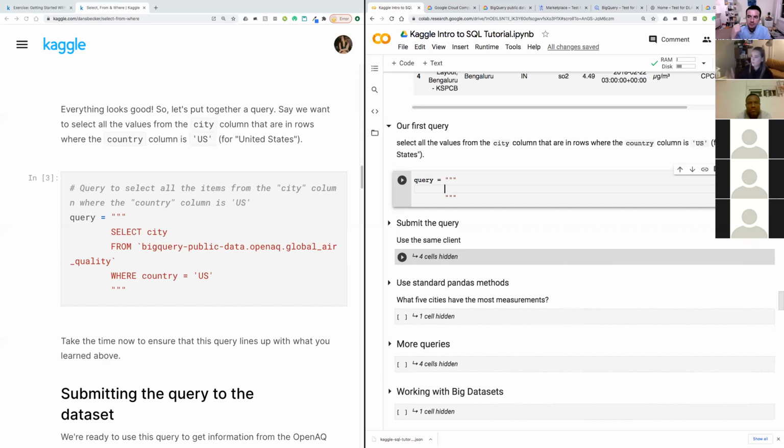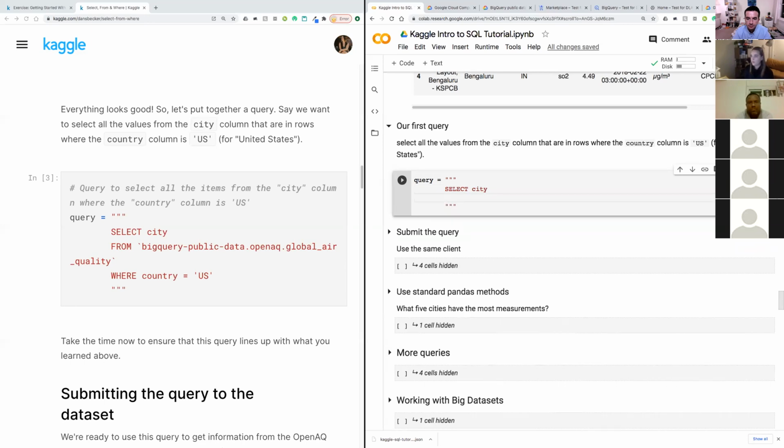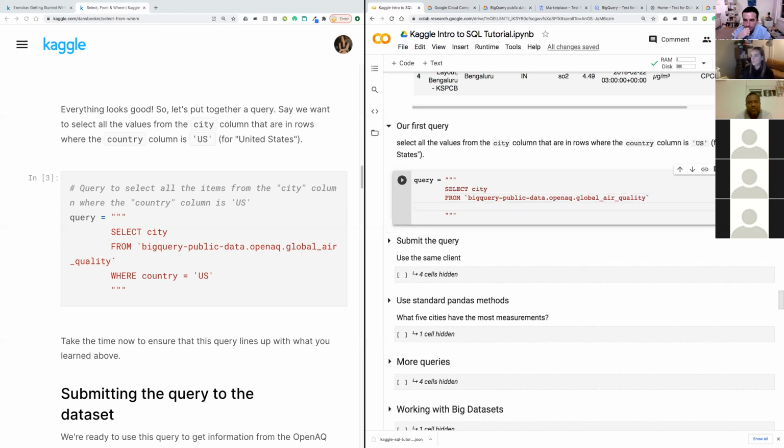Okay, so our query, we've got it here on the left, but let's think through the logic. The first thing it asks us, we want to select all the values from the city column. So the select statement always selects what columns we want to be returned. Then we want to get that from, backtick, our BigQuery public data project, the OpenAQ dataset, and the global air quality table. And then it also said, we want to find it where all the rows have US as the country. Okay, so where the country column is equal to US.